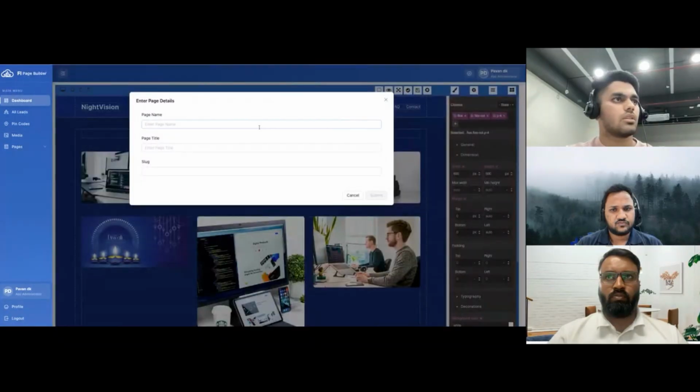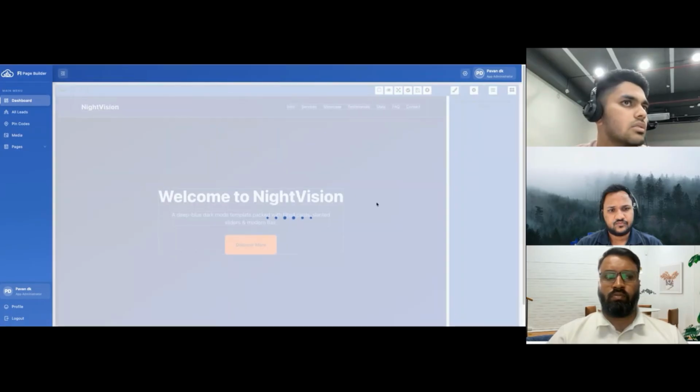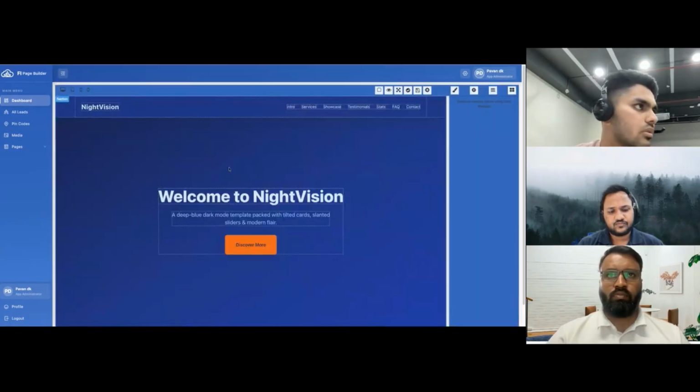On clicking this button, we need to enter a page name. I will give some random name and I will hit submit. So the page got submitted. This is the page that we just built, and in case we need to edit the same page, we can simply click on this edit icon. It will again take us to the same editor, and we can perform the edit operation that we want.